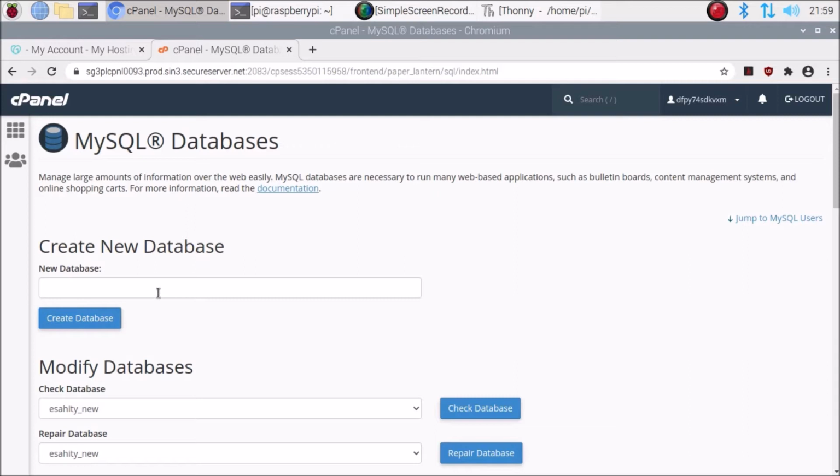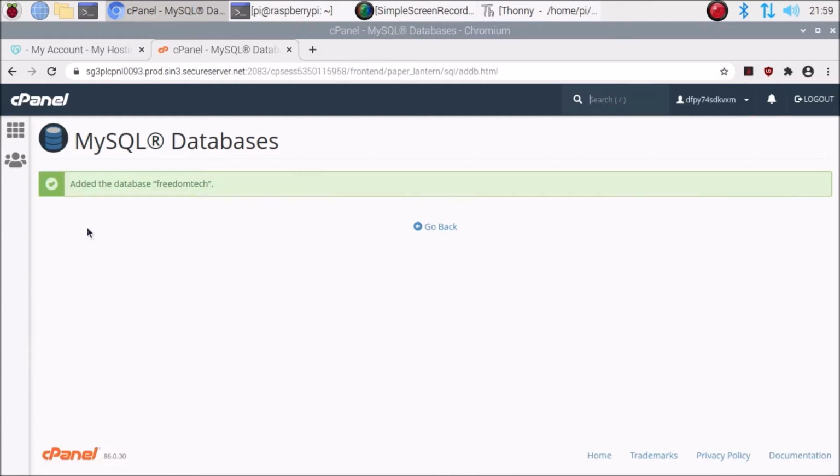So simply create the database. I am going to give the name Freedom Tech. Click on Create Database and it will create the database. You can see it added the database Freedom Tech. So we have successfully created our database. Click to go back.